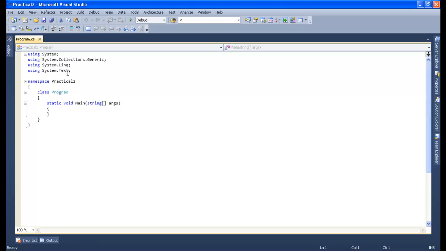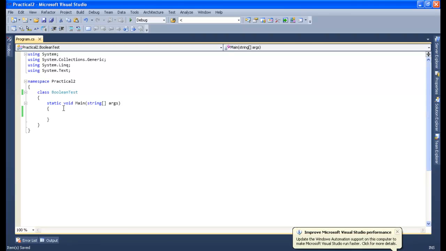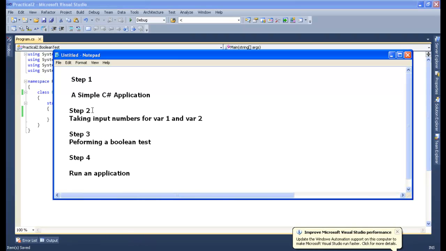By default, Visual Studio has created some default libraries with the namespace practical2 and a class with the class name Program. Let's change this to BooleanTest, and a Main method with static. So we are done with our step number 1. Now let's go to our step number 2.